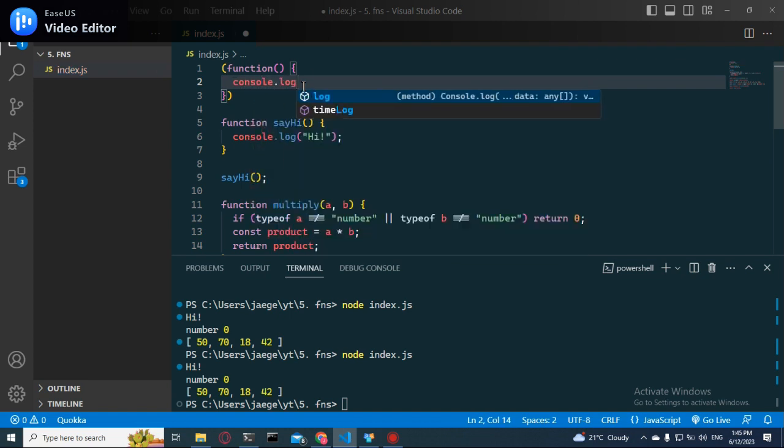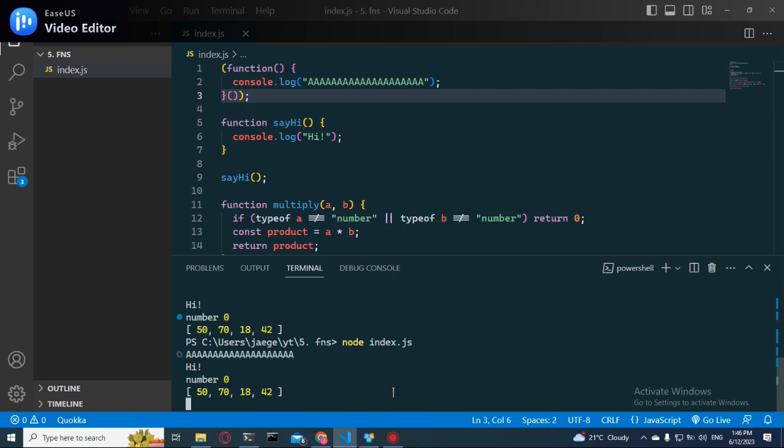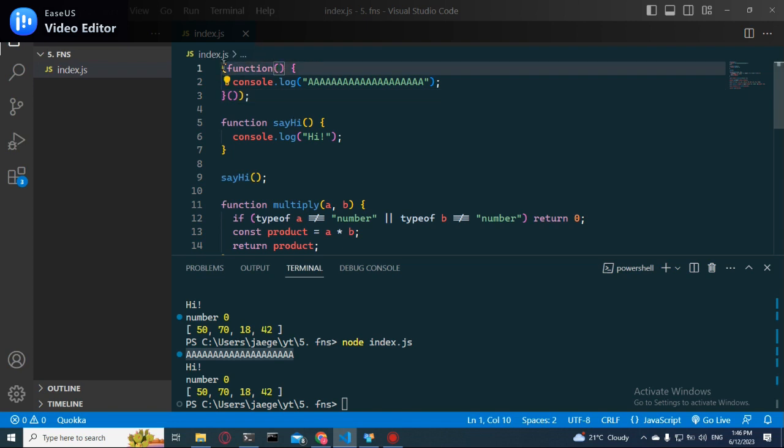I'll just say, for example, and let's not forget the parentheses here. Save, and when I run the code, that's the first thing that gets printed, because as an expression everything has changed and we don't even need a name here. We can omit it because it's immediately invoked here.